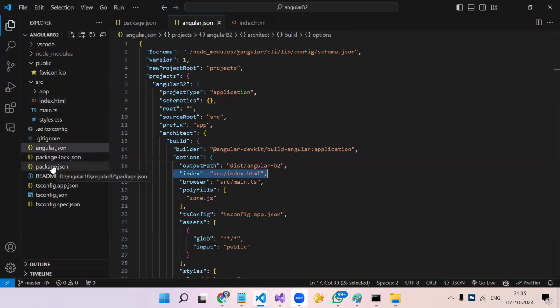Outside, we have package.json and angular.json, the important files. In the src folder, we have index.html. That is not important, but that is our single page application.